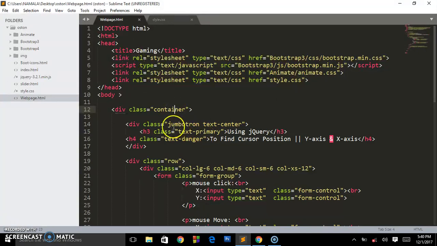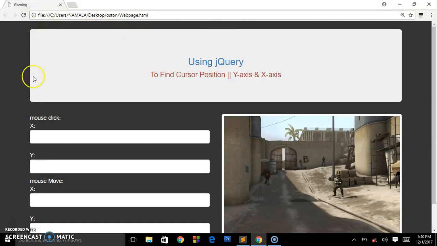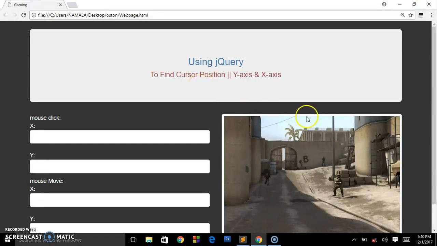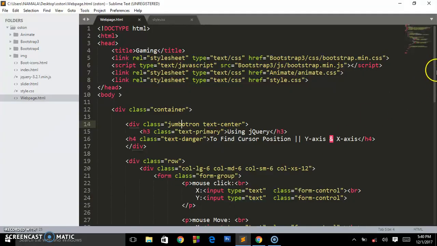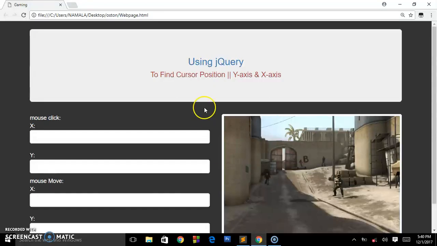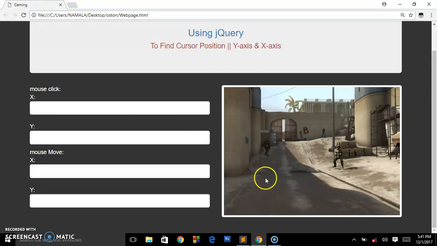I also created this div and gave it a class of jumbotron text-center, and it's responsible for this light gray area you're seeing, the jumbotron. The text-center made all the text centered in that jumbotron. That's that area. Then I went down and created this div and gave it a class of row. That's why these are aligned side by side on the left hand side and the right hand side. These are two columns I created.